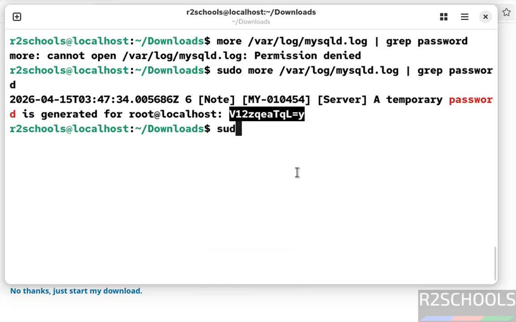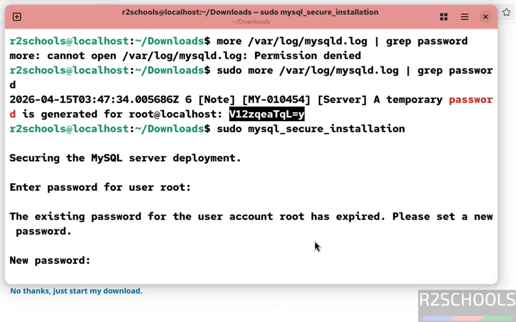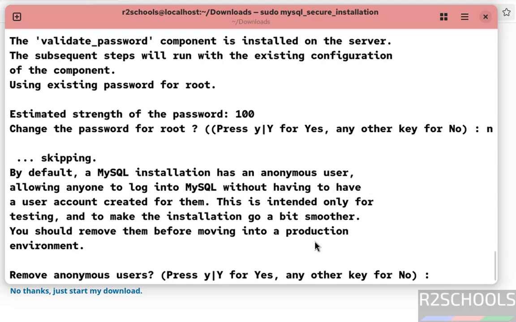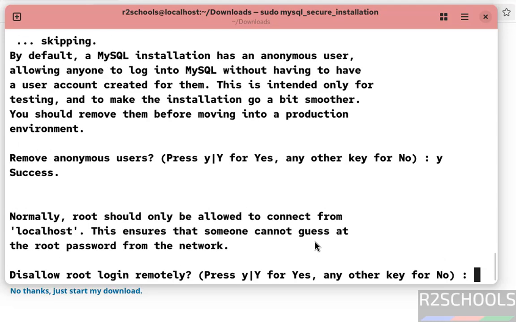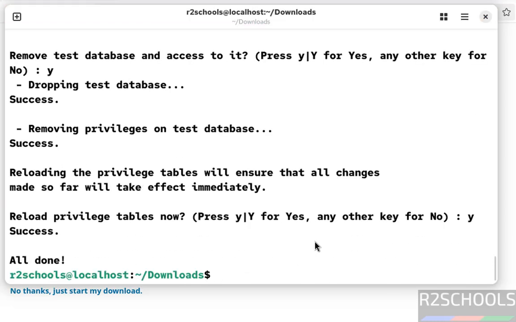Then sudo mysql_secure_installation. This will set the password for the root account. Paste that copied password, hit enter. Now we have to set a new password for the MySQL root account. Change password, no. Remove anonymous users, yes. Disallow root login remotely, no. Remove test database, yes. Reload privileges, yes. All done. We have successfully set the password for the MySQL root account.